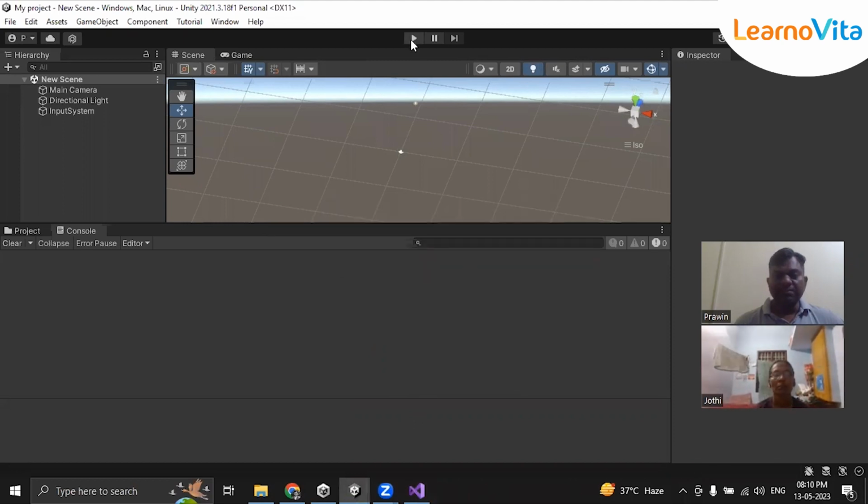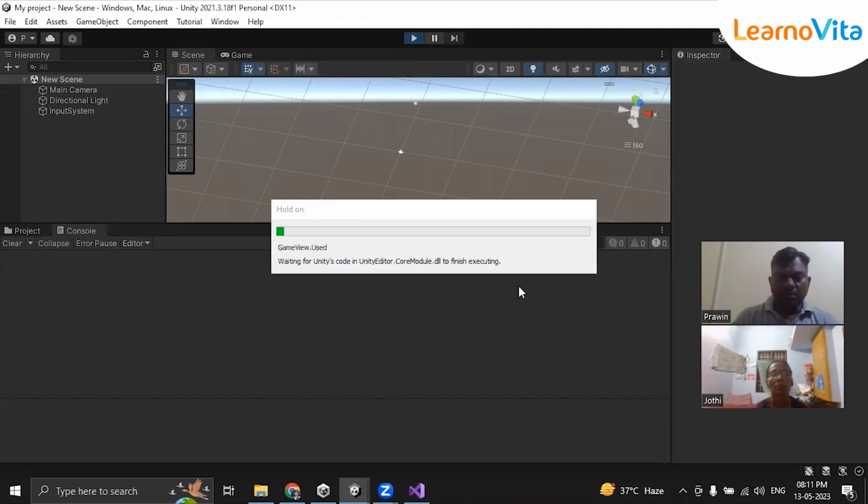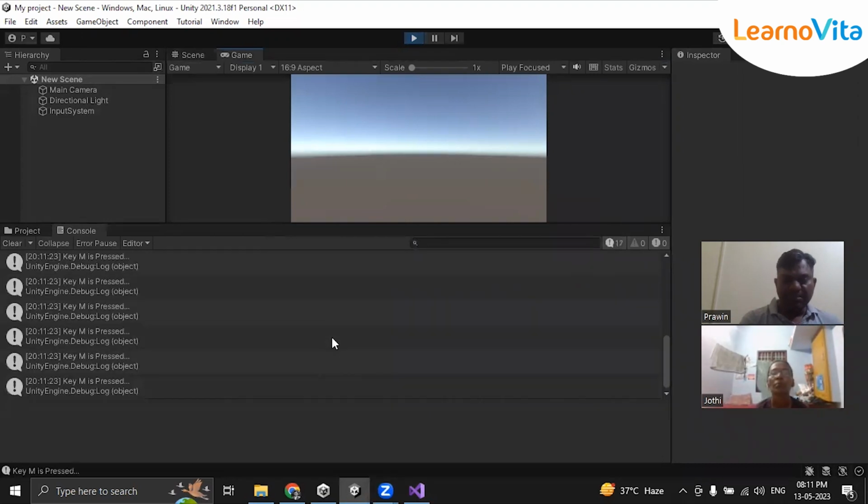So I'm playing the game. Now I'm not pressing anything. The game is playing. I'm pressing the J key. J key is pressed, nothing has printed. Q, nothing has printed. Now I'm pressing M. So here M is pressed. Key M is pressed.